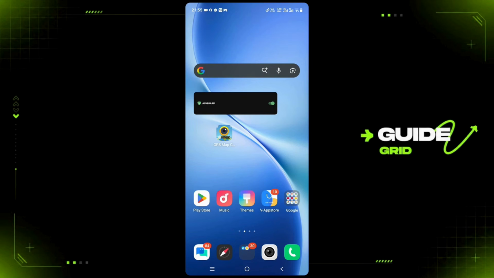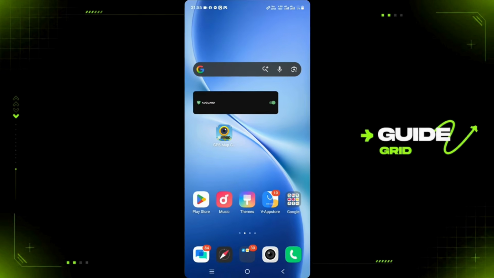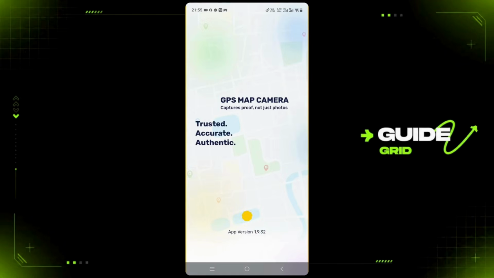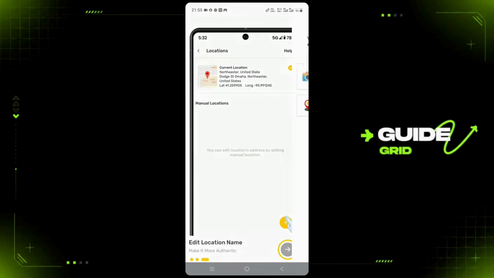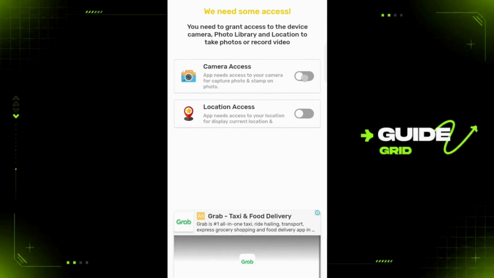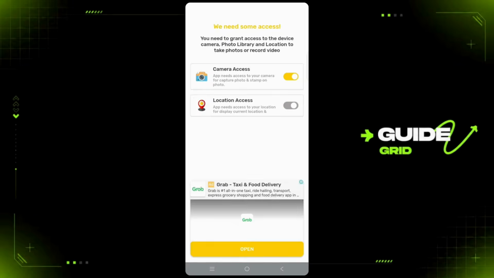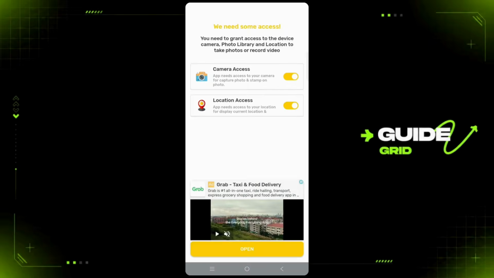In today's video, I'll show you how to use the GPS Map Camera app to add location information to your photos. First, open the GPS Map Camera app and allow the necessary permissions, including access to your camera and location. Next, choose the map or location style you want to display on your photos.